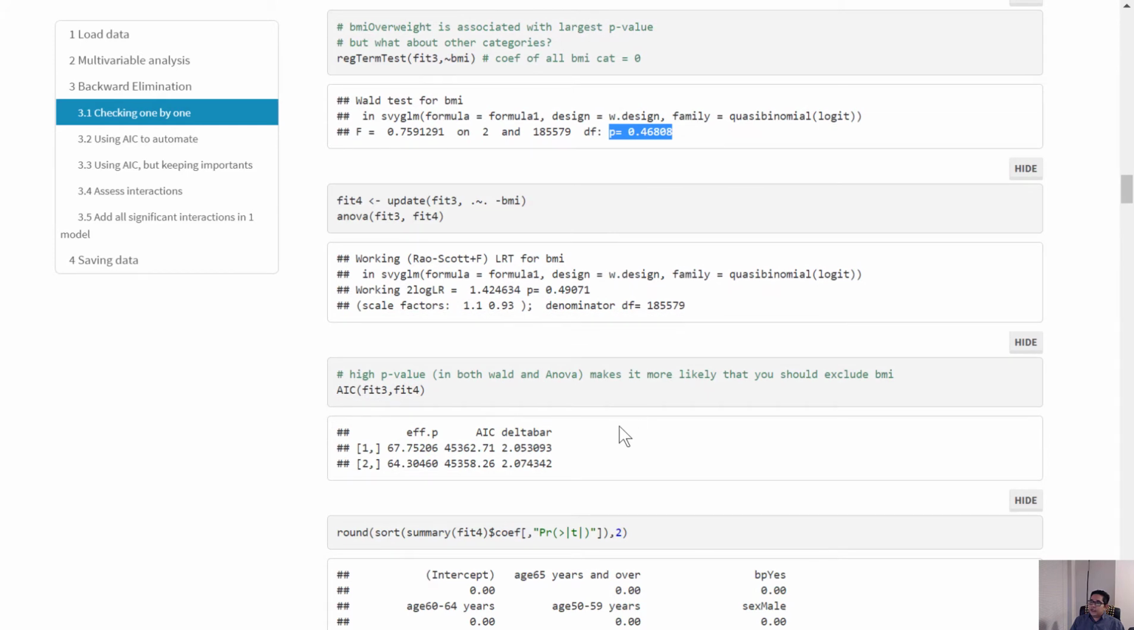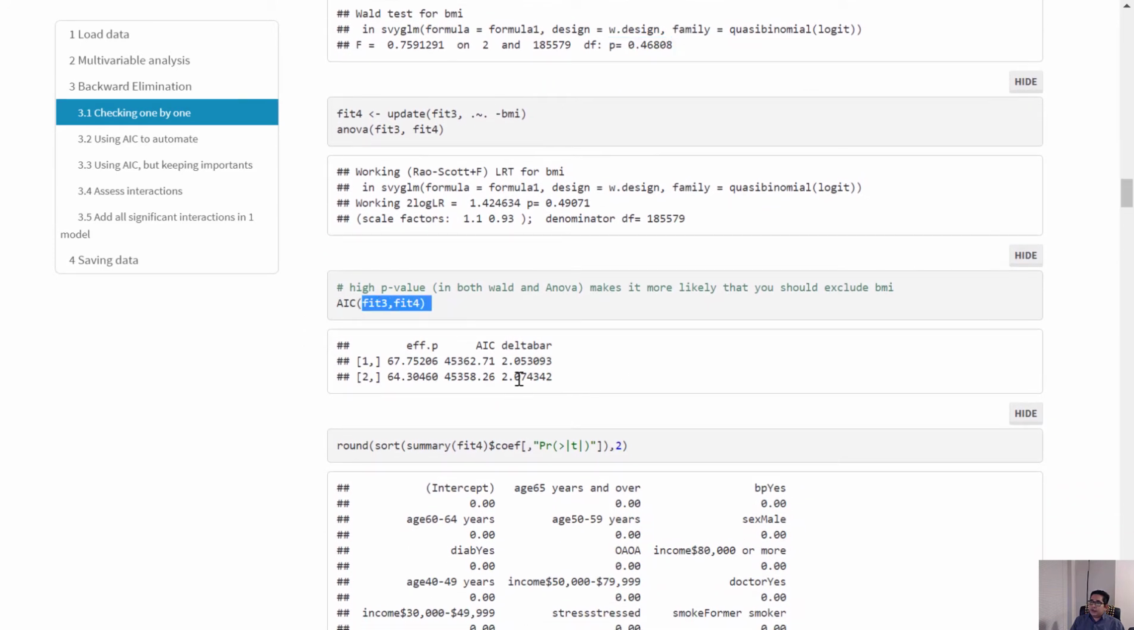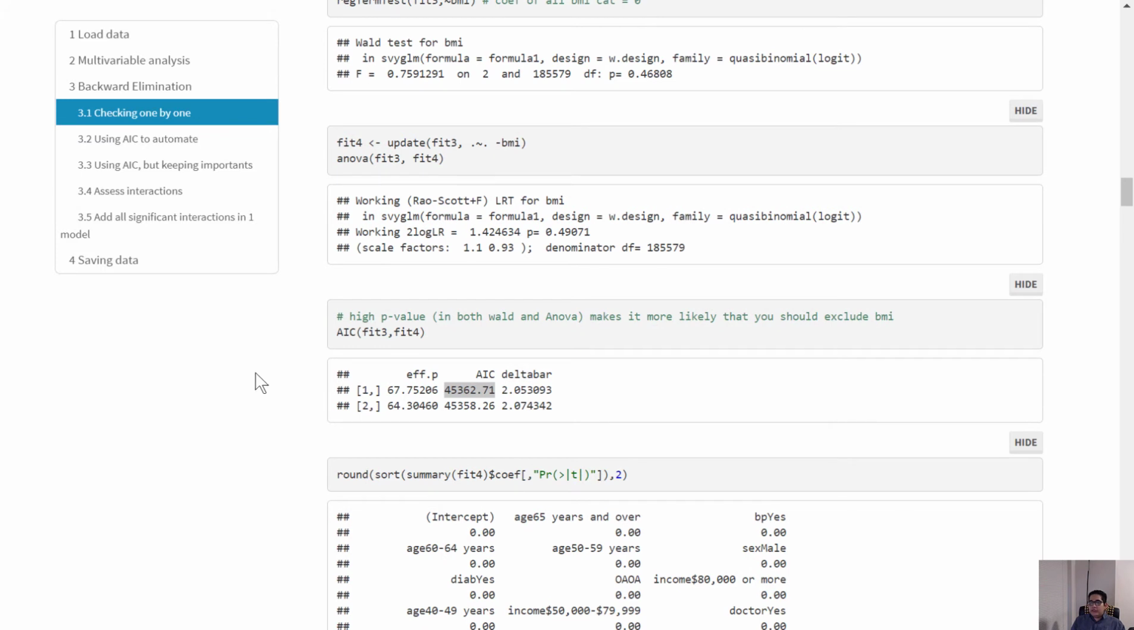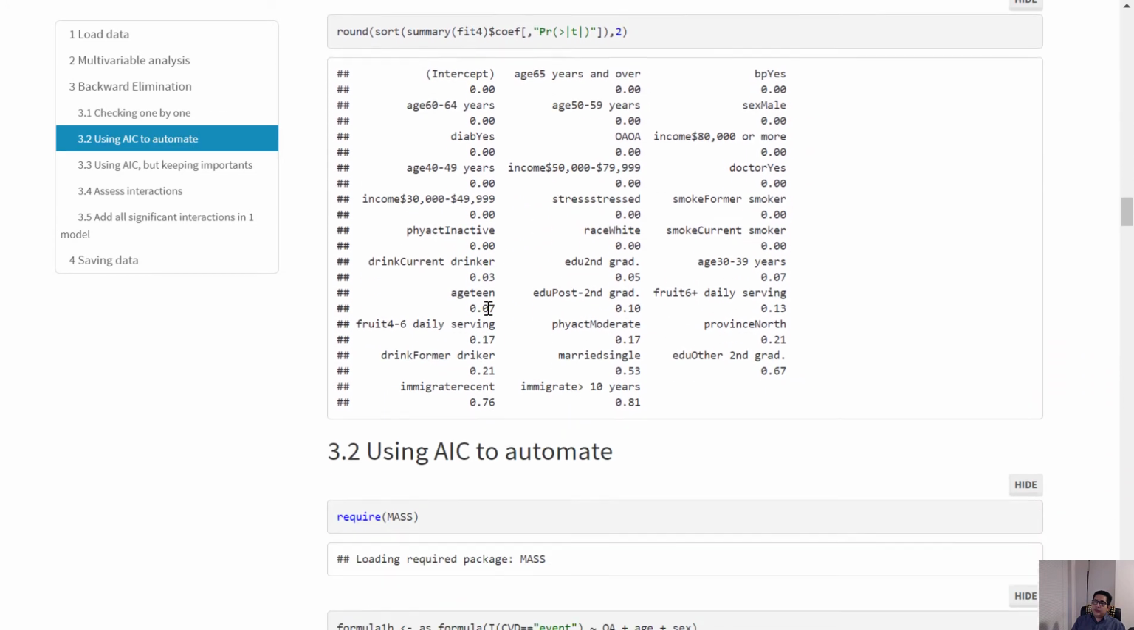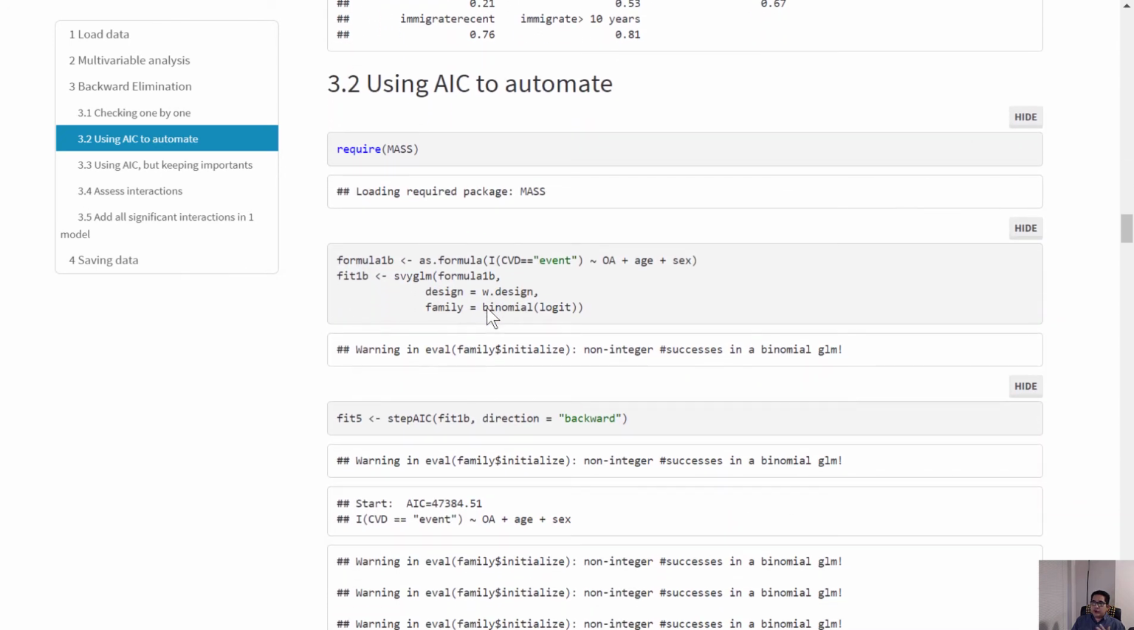We can also check the AIC of this fit 3 and fit 4. So we generally prefer the model with minimum AIC or lower AIC, right? So when we compare these two models, you see that this fit 4 is associated with minimum AIC. That means, what is fit 4? Fit 4 is just the fit 3, but we do not have BMI anymore. So that gives us a justification to not include BMI in our model anymore. Alright, so let me try to use some of the automated process.